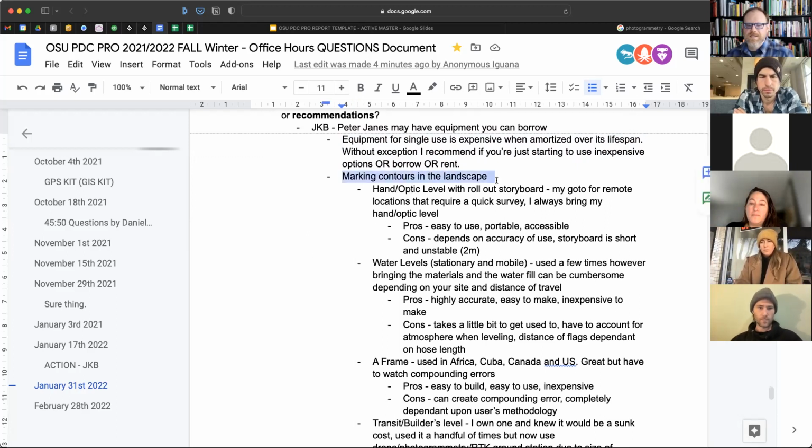So there's a couple of ways to mark contours on the landscape. So we've got some show and tell today. This is called an eye level or a farmer's level sometimes. And basically when you look through it, you've got a number of crosshair lines, and then you have a little optic bubble. So basically you've got a site level bubble that goes back and forth.